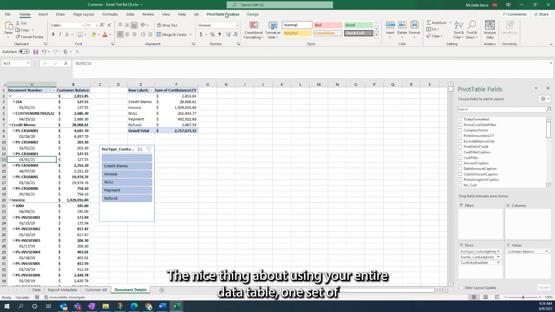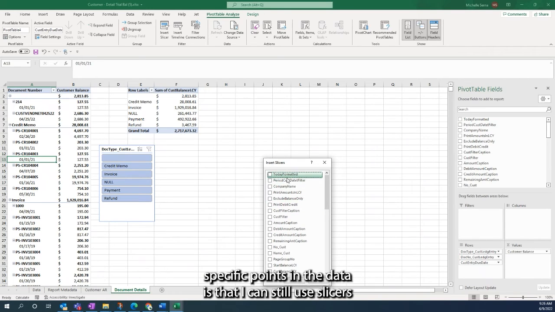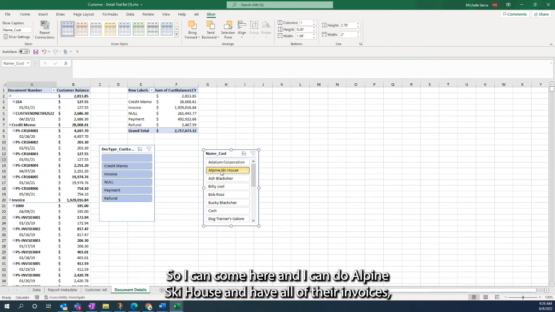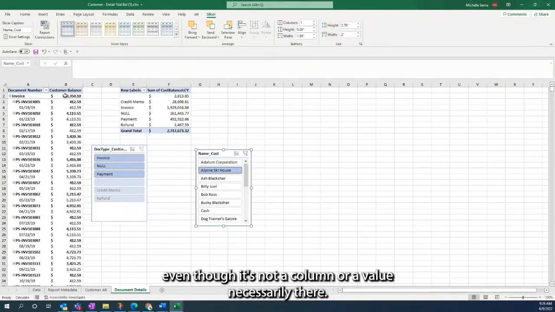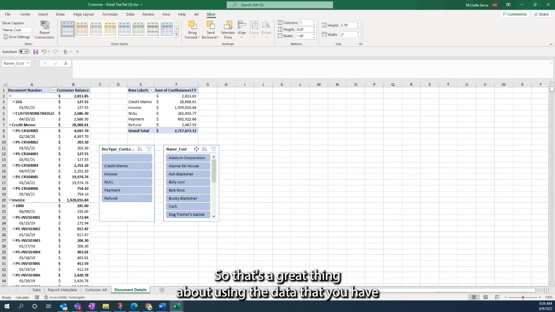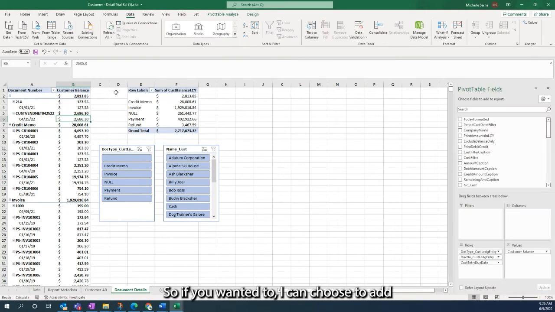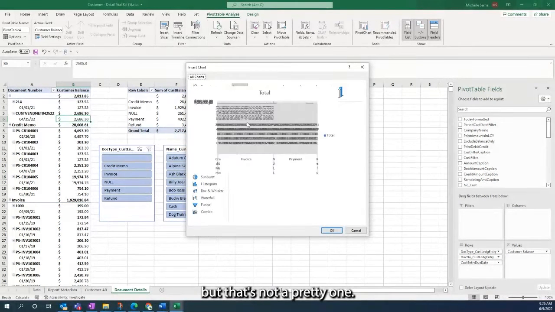The nice thing about using your entire data table instead of specific points in the data is that I can still use slicers on other data. So I can come here and I can do Alpine Ski House and have all of their invoices, even though it's not a column or a value necessarily there. So that's a great thing about using the data that you have rather than just picking and choosing. And then you can, of course, add in any charts and graphs. So if you wanted to, I can choose to add on some charts here. Goodness, that's not a pretty one.